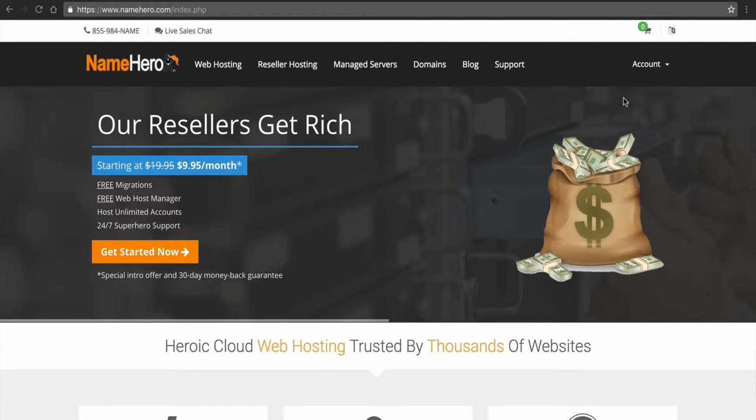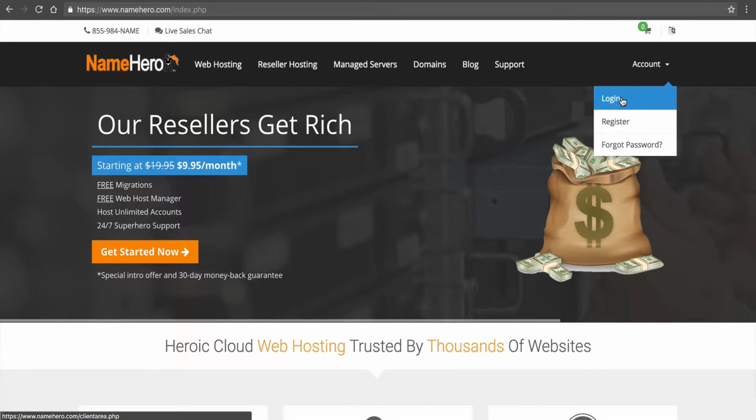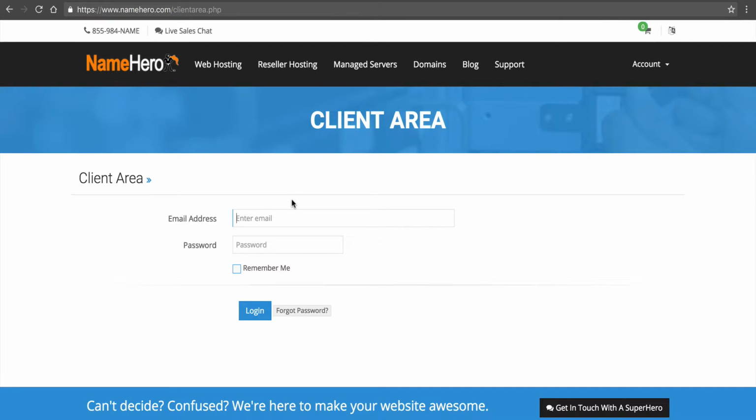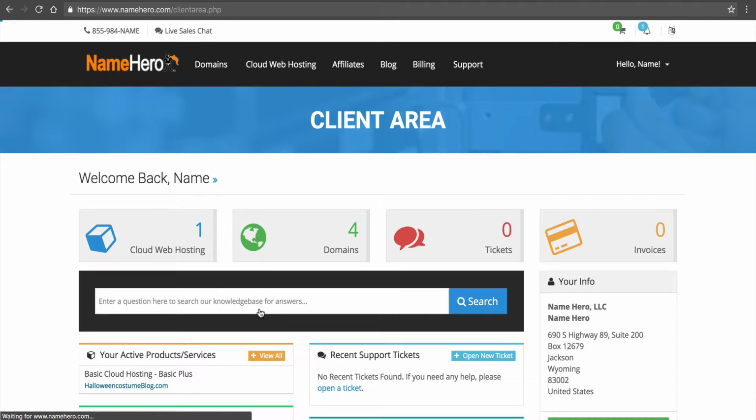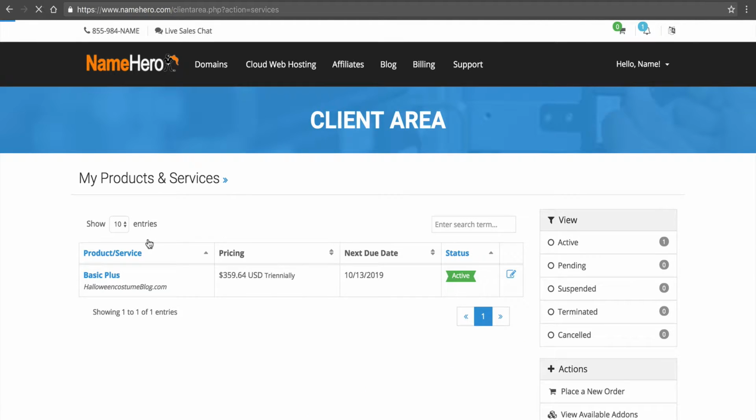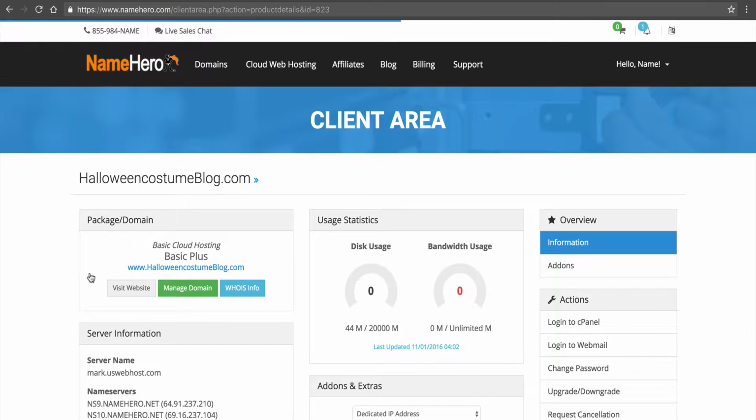First off, you want to log into your NameHero account. So we're going to click Account Login. We're going to enter our username, which is our email address, and we're going to enter our password. Next, we're going to navigate to Cloud Web Hosting, and we're going to select our package, and then we want to go into cPanel. So we'll go over here and click Log into cPanel.